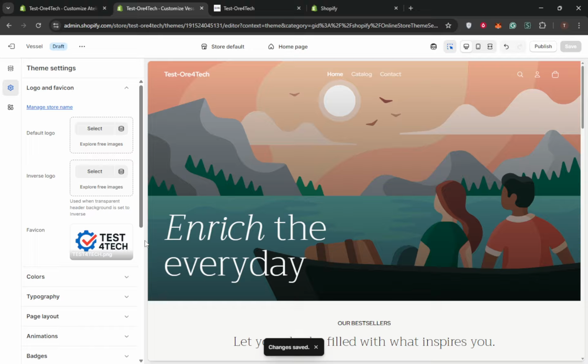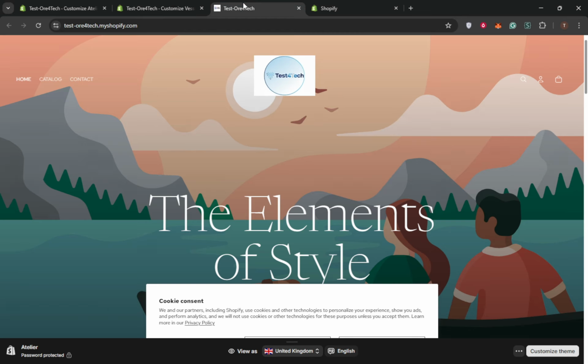A few quick tips to make your favicon look its best. Square images work better than rectangles, and a minimum of 32 by 32 pixels is fine, though higher resolution like 256 by 256 or 512 by 512 scales nicely. Avoid tiny text or complex details, since they won't be legible at tab size.